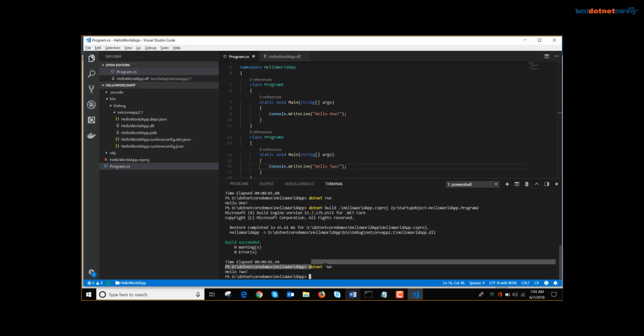.NET Run invokes .NET Build. .NET Build is doing an incremental build. Only if the code is modified, it's recompiling. Otherwise, it's not recompiling. So I just made some small change. One space I added, and then I gave program 2 as a startup.